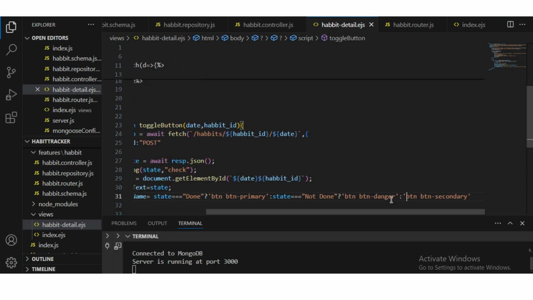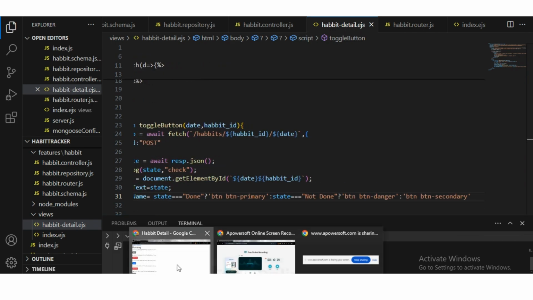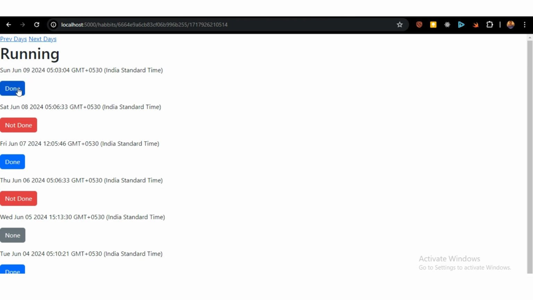Yep. So this should work. Let's see if it works. So yeah, the color is changing right now. Now this does not look that good, so we can change this as well. So we can have this days, and then we can have this part where the actual date is, and then we can have this none.